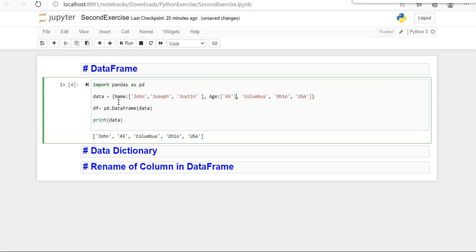See how many names I have created over here? 3 names. So I have to give 3 ages. One is 45, one is 32 or 25, and the third one is again some 56 or 58 or 59. I've just given 56.